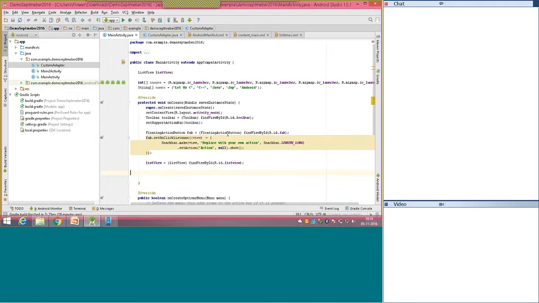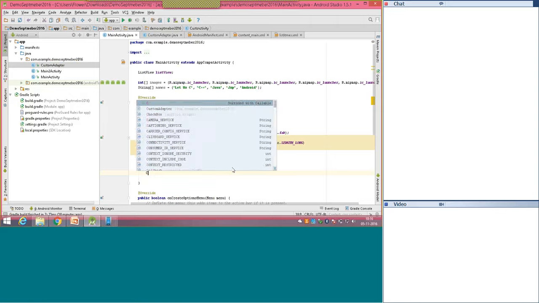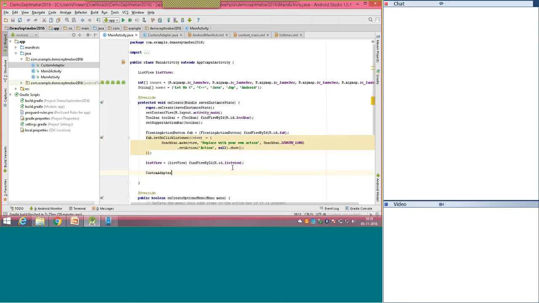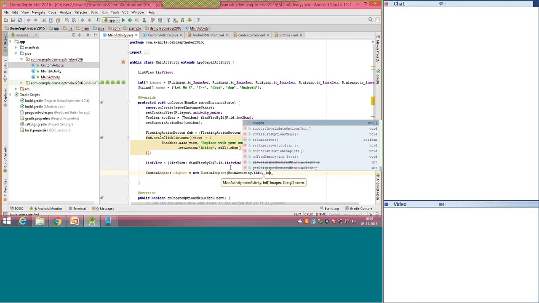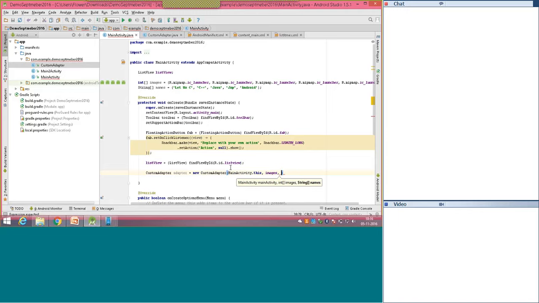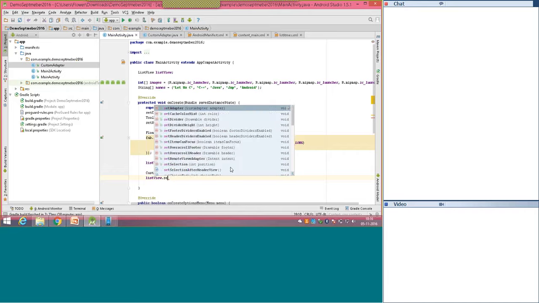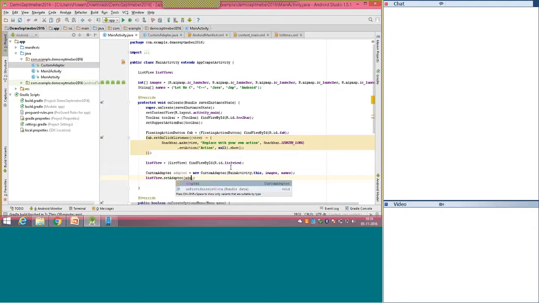Now in the main activity file, instead of array adapter, I'm going to use custom adapter, and I'll give adapter equals new custom adapter. First thing is I was passing the context, so I'll tell main activity dot this. Second is I was passing the images, so I'll give the images object. Then I'll give the names object. Now my adapter will be created. Now I'll add my adapter saying set adapter adapter. That's it. The activity code is same.